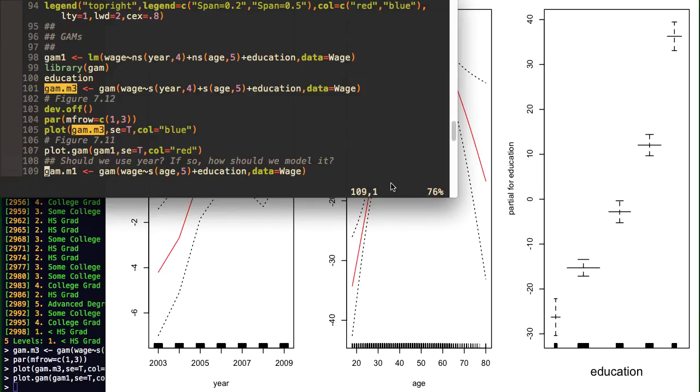Okay, now we can approach this question: should we use year? So we've already looked at age and education, and we've liked them. Or at least I've liked them. I don't know if you've liked them, but the textbook liked them. R liked them. The evidence that we have shows that they add some value to the model. But what about year? Should we use it? And if so, how should we model it? Because GAM lets us model it any way we please.